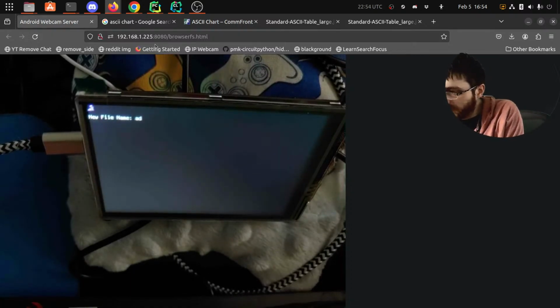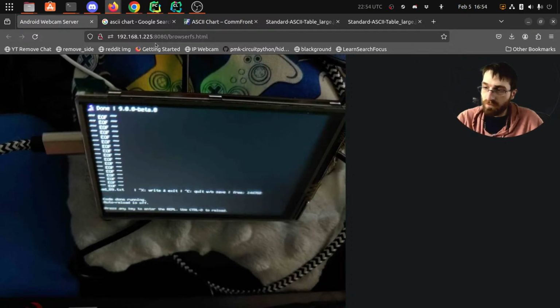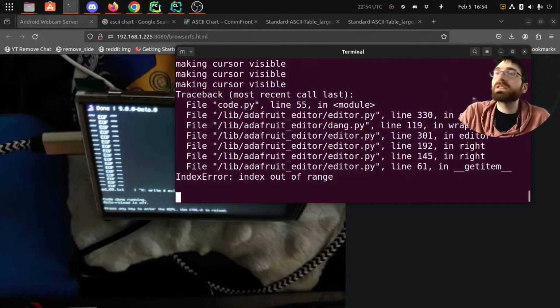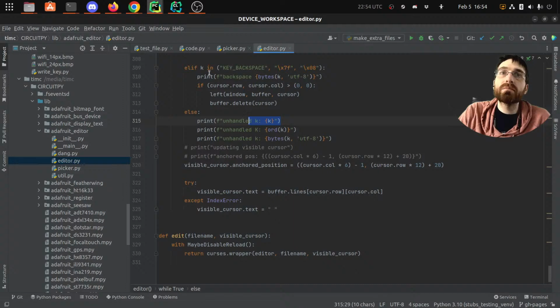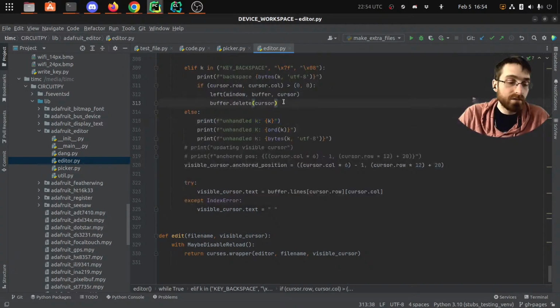AD underscore 09 dot ext. So if I just press right, yeah, it crashes. That says index out of range, line 61, get item. That's editor? Editor.